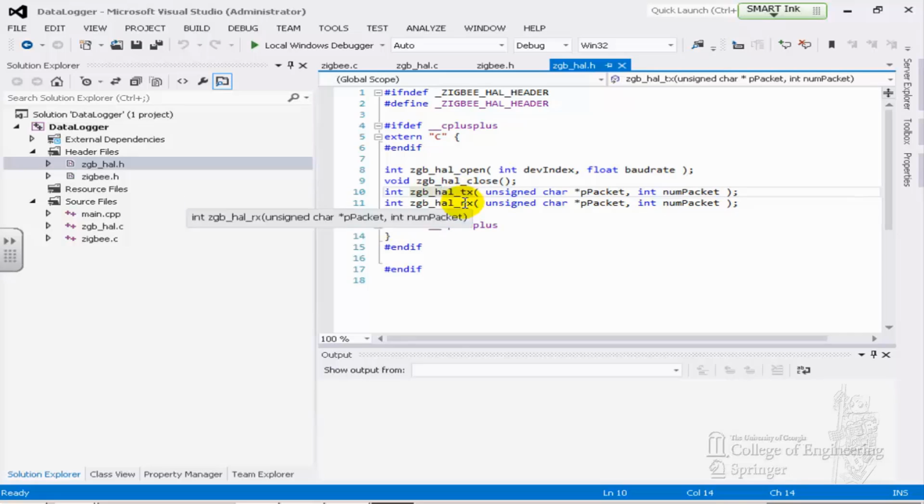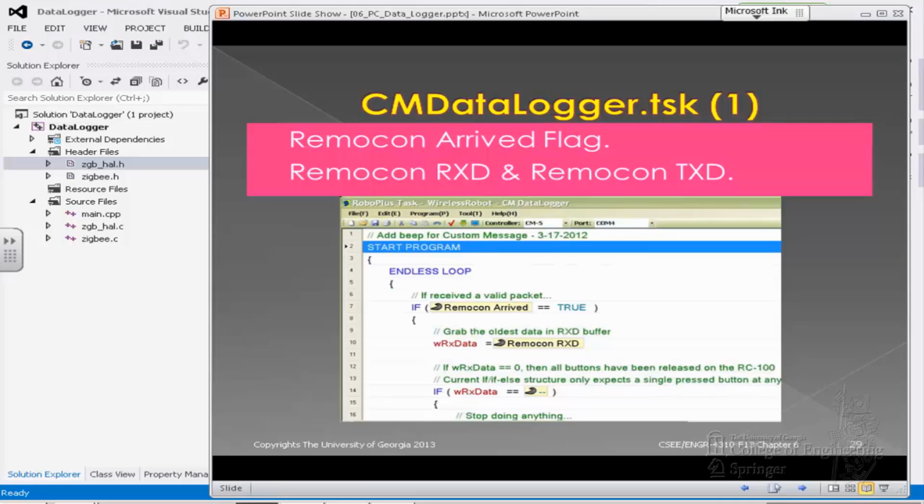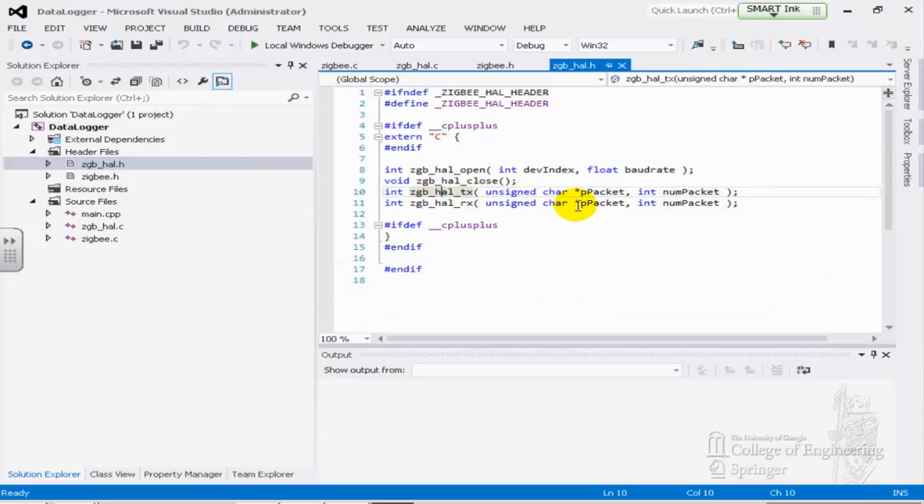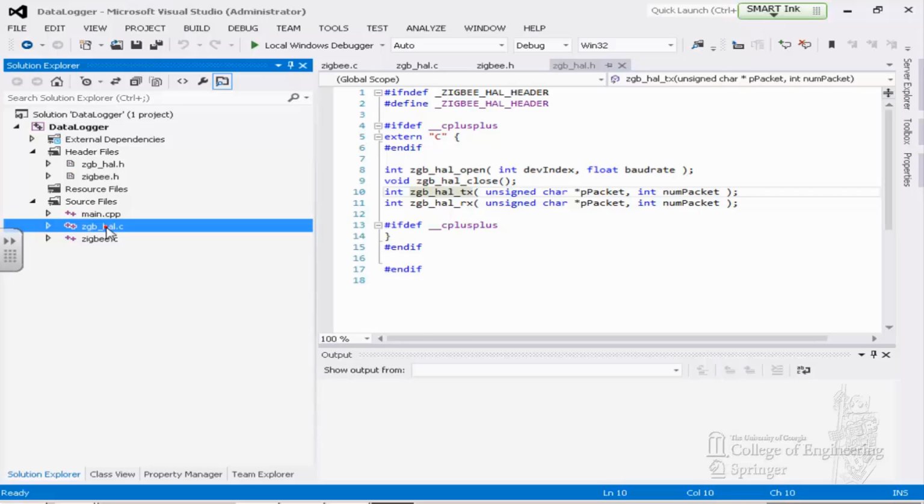Okay, and then it has 2 other ones. The hardware layer TXD takes an unsigned character pPacket, which is basically a pointer to an array of characters, and also the number of packets, the number of bytes in the packet. Okay, and then hal receive is essentially the same way. Okay, so people have to prepare this to make sure it matches the protocol, the 6-byte packet and all that. Okay, and then go to ZigBee Cal C here.